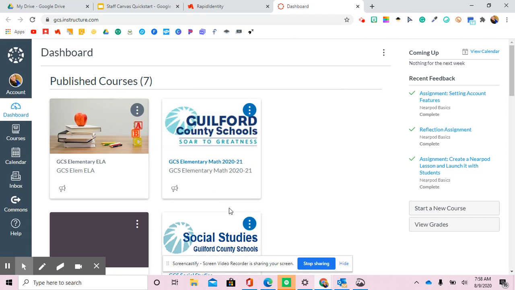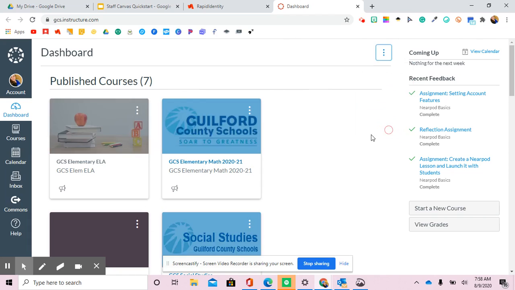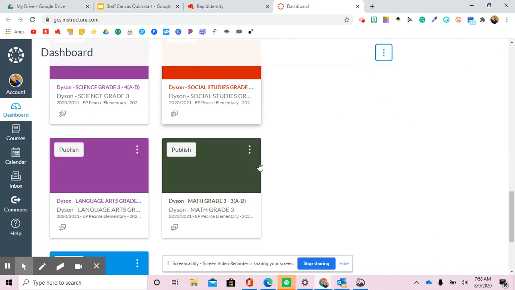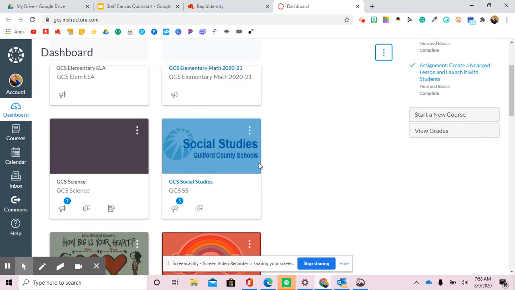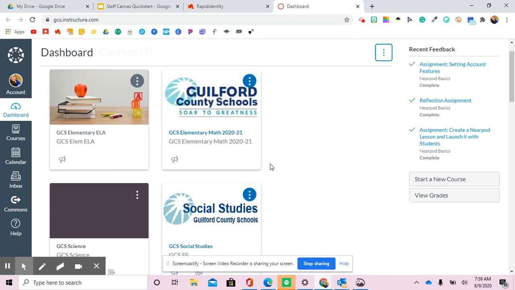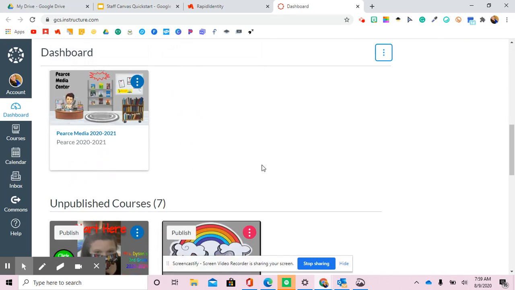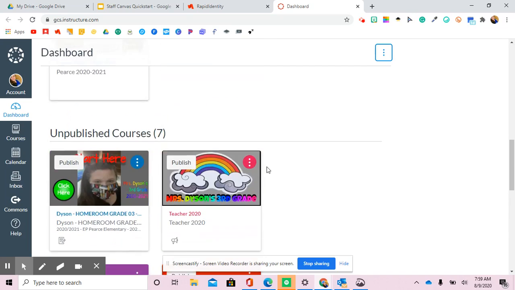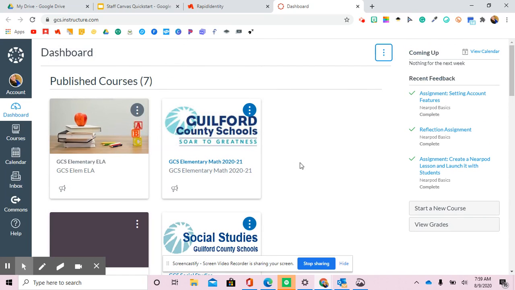Now, my courses might look different from yours. Your courses might look like this. And so if you would like to get rid of what they call the color overlay, you're going to go up to dashboard. You're going to go to the three dots across from it, click on it, and unclick the color overlay. And then your course cards will be without that color overlay that I just really don't like.